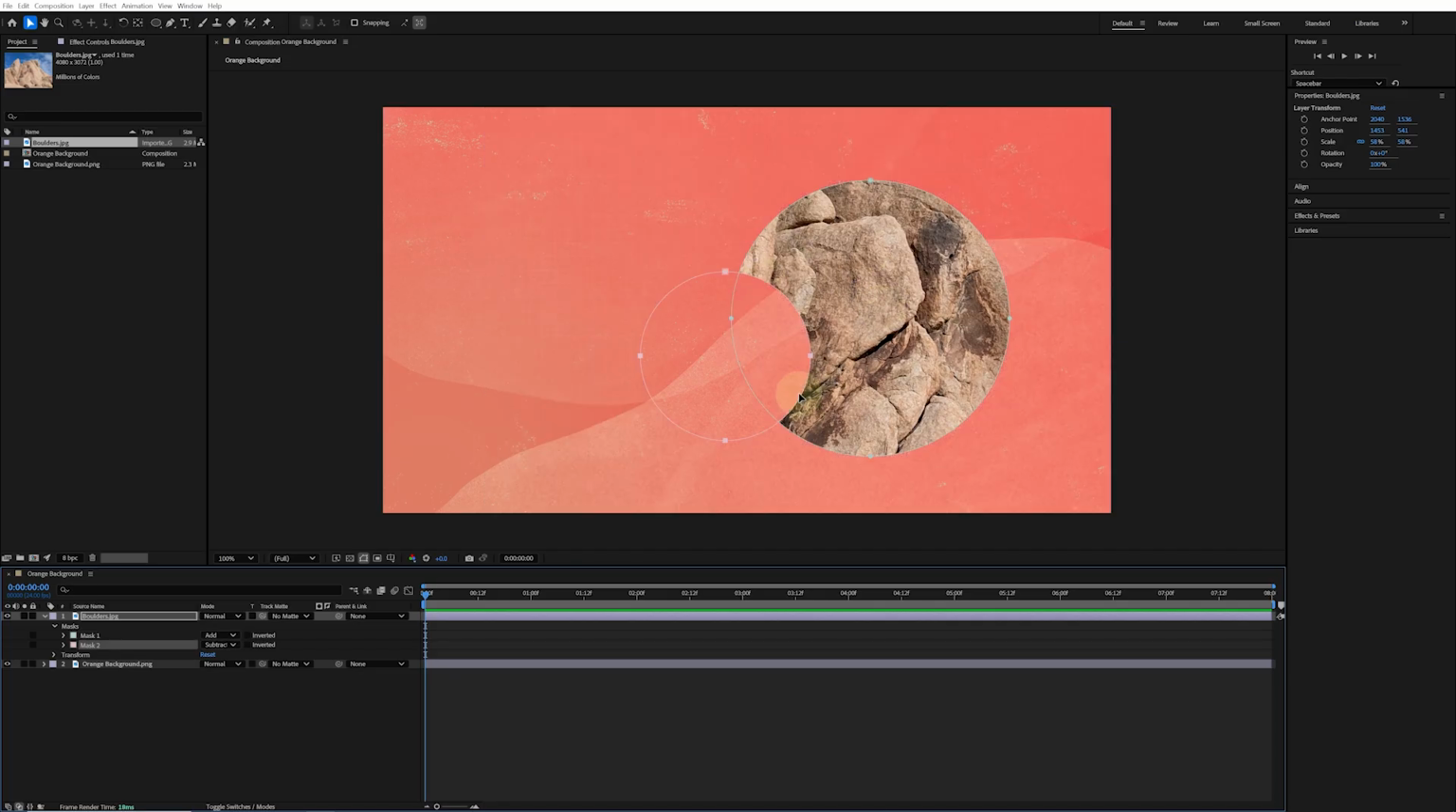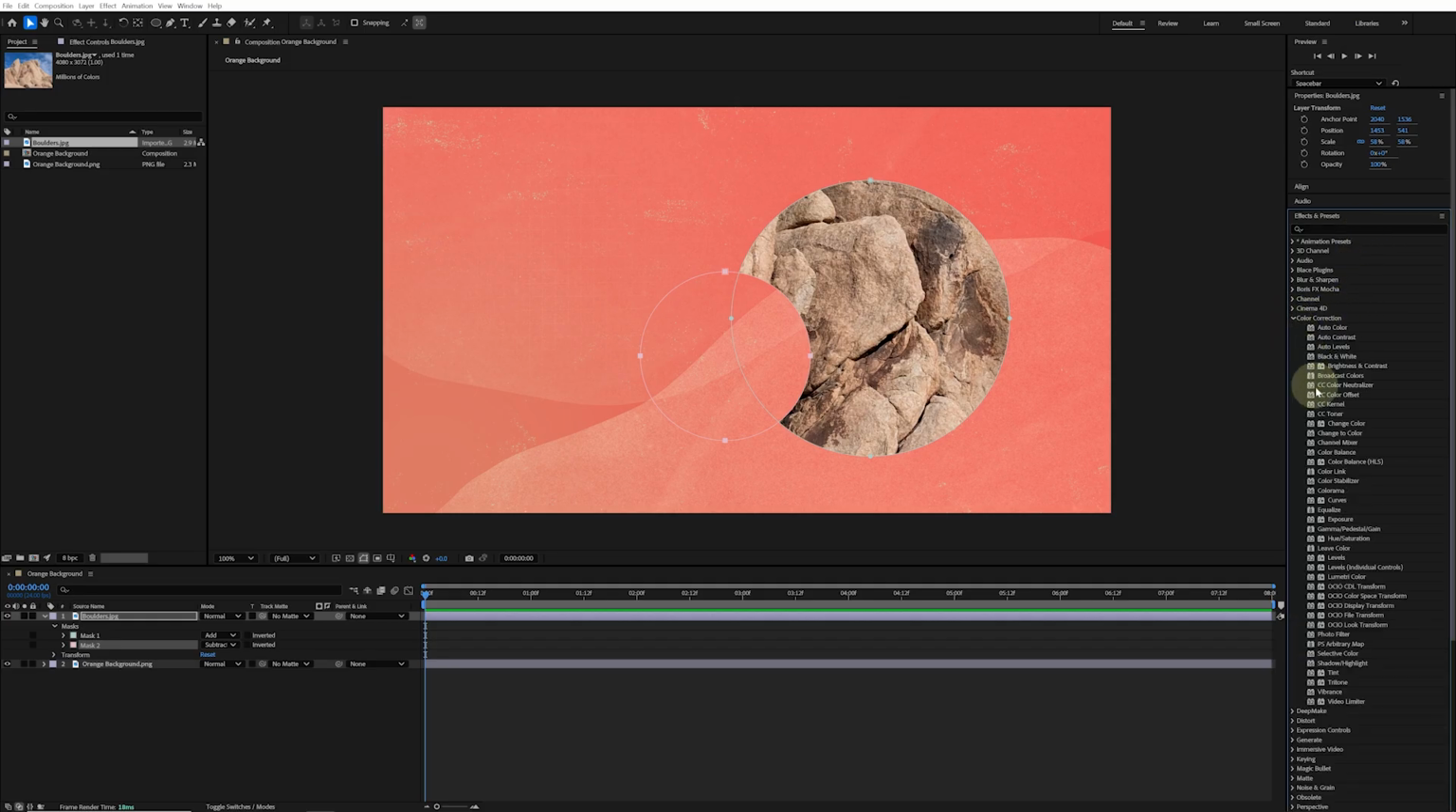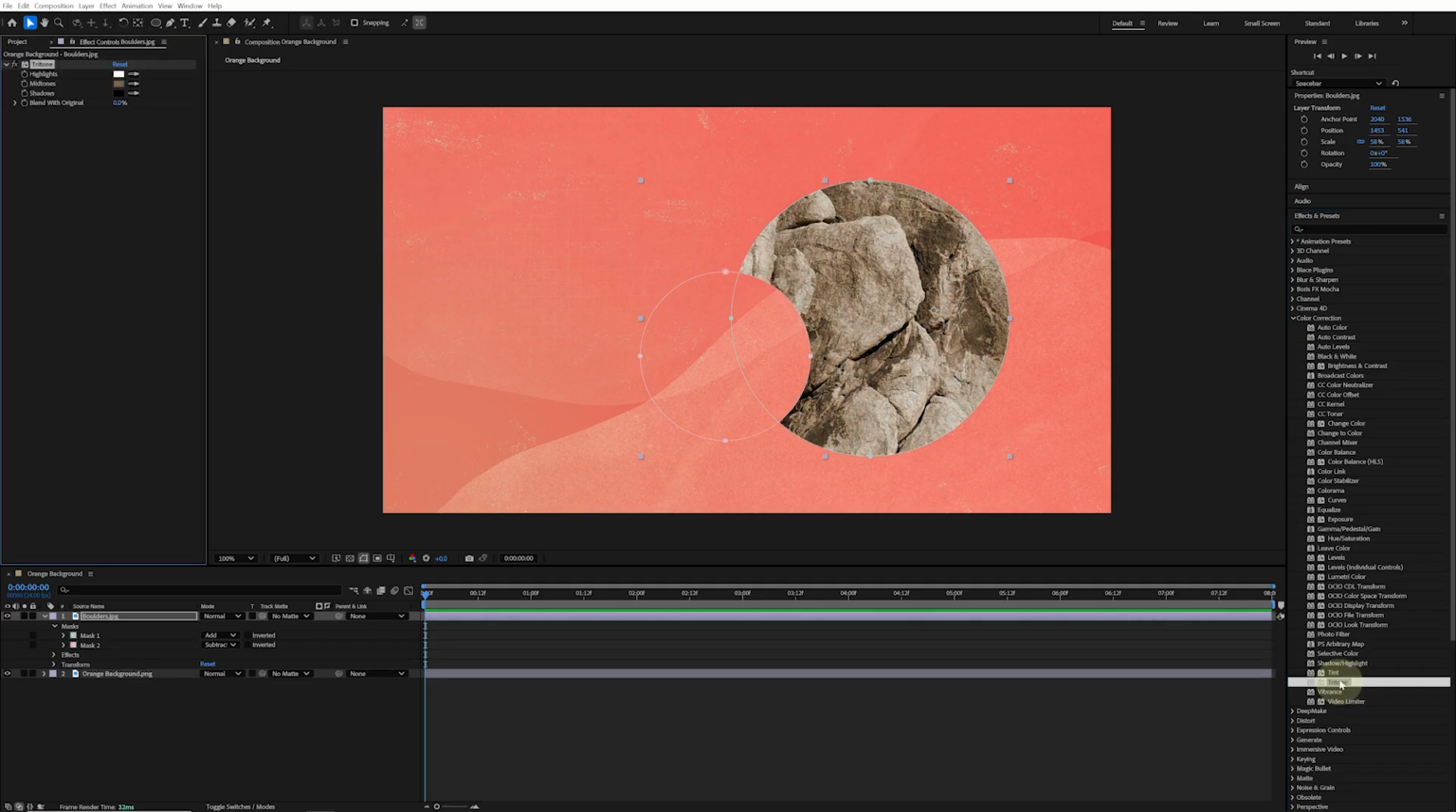I'll just undo to get that original arrangement back, and now I would like to add an effect to this layer. I'll come over to my Effects and Presets panel, and while I could search for this effect, I will actually just come down to my color correction menu and twirl that open. I'm looking for the tritone effect, and since I currently have my layer selected, I can just double click to apply that. You'll see this doesn't look all that different because this image was already kind of brown in this case.